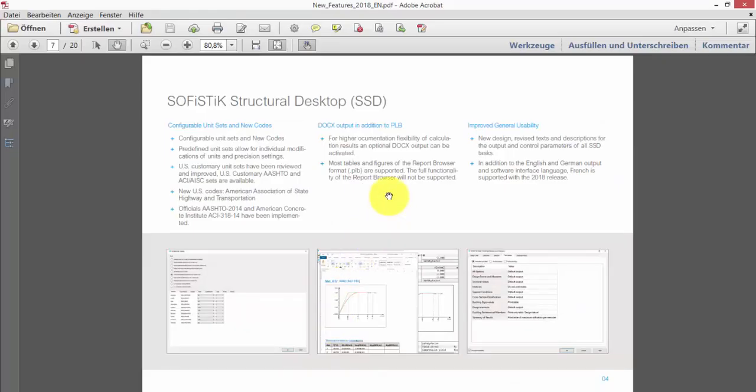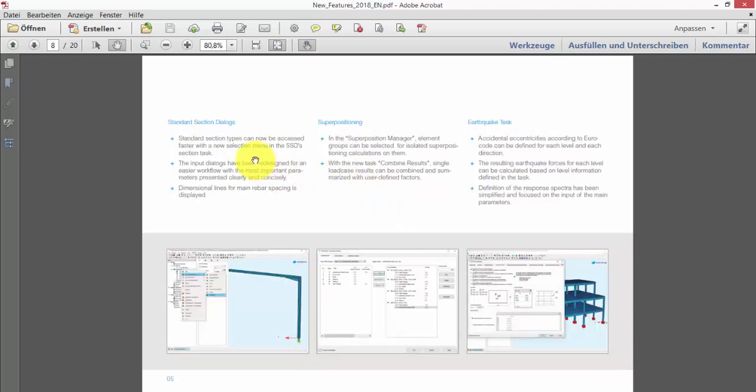Looking at the New Features brochure in the section SOFiSTiK Structural Desktop, you get an overview of new features and improvements within the SOFiSTiK Structural Desktop, starting with configurable unit sets and new US codes for design and analysis. We provide features like Docx output support, improved general usability, and redesigns for the section dialogues, superpositioning, and finally new features in the earthquake task.